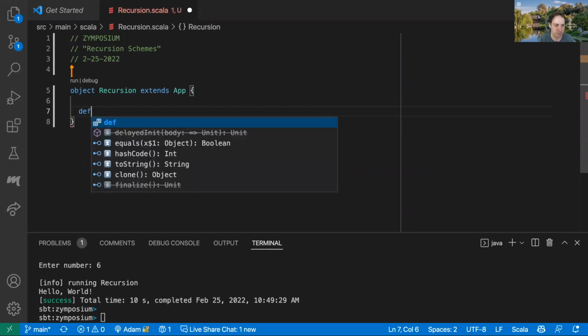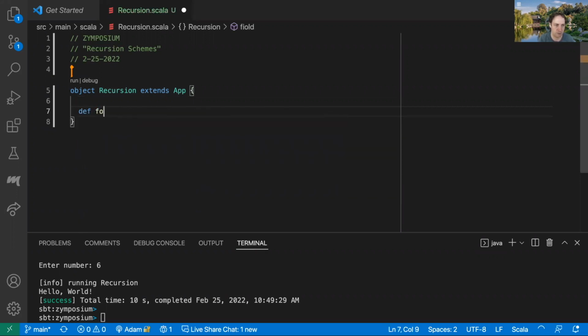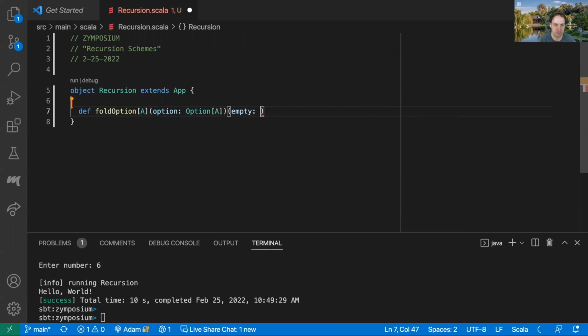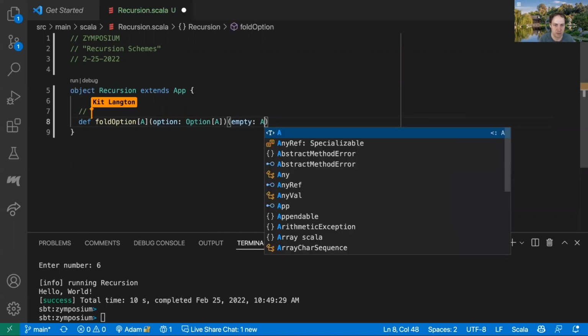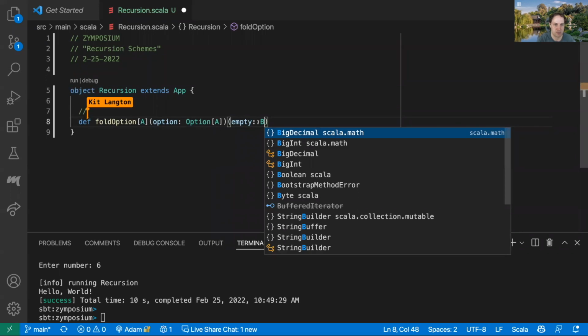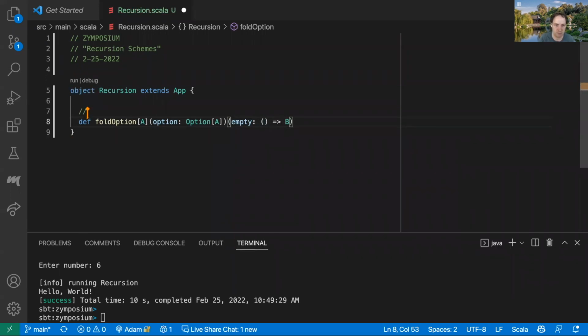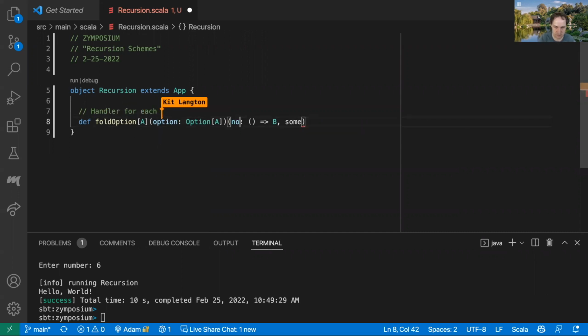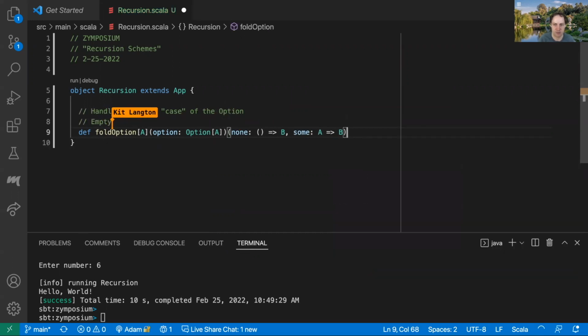A really simple one might be, we could define something like foldOption. This will take an Option of A, and then here we could have these two cases, and maybe we could call these empty, and this will be a B. Maybe even to make this more clear, I'll make this a Unit to a B, at least initially. And then we're going to have another case of some. Maybe I'll call this none. Sorry, I forgot the actual names of these. And this will take an A to a B, and this will give us a B back.